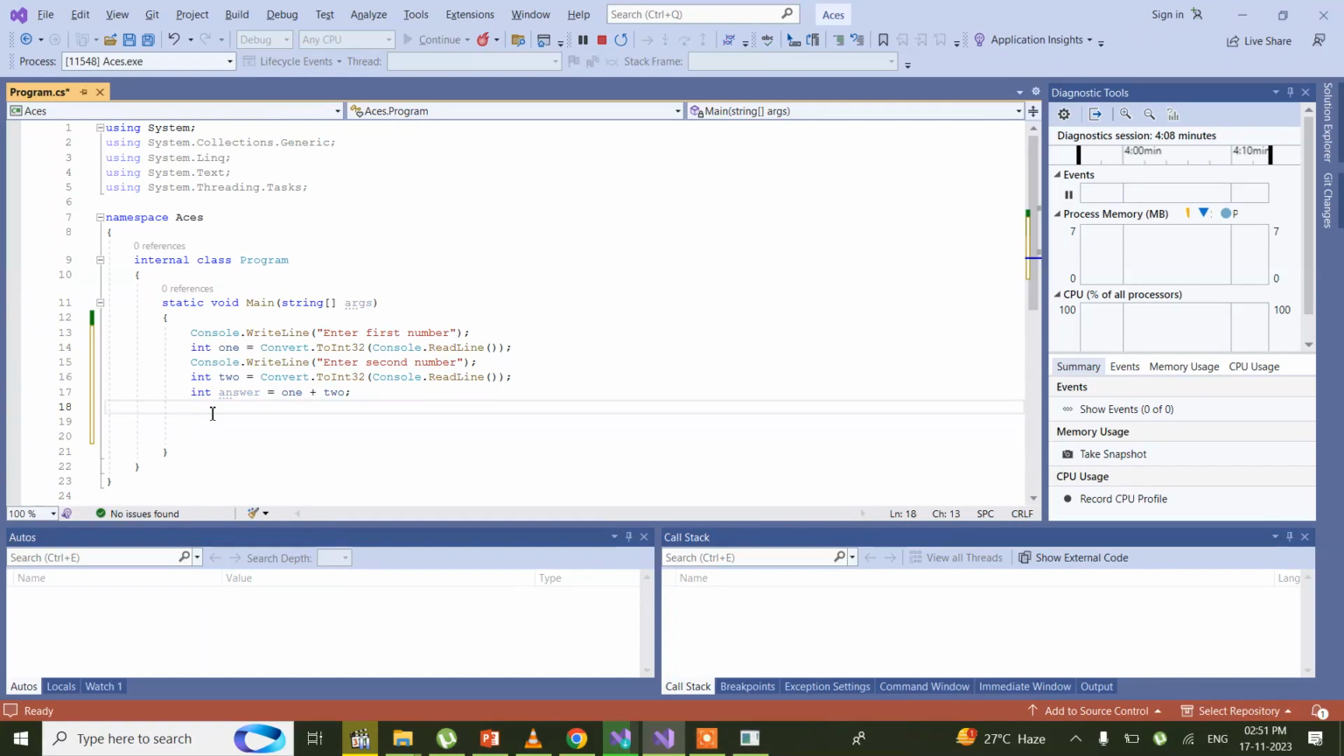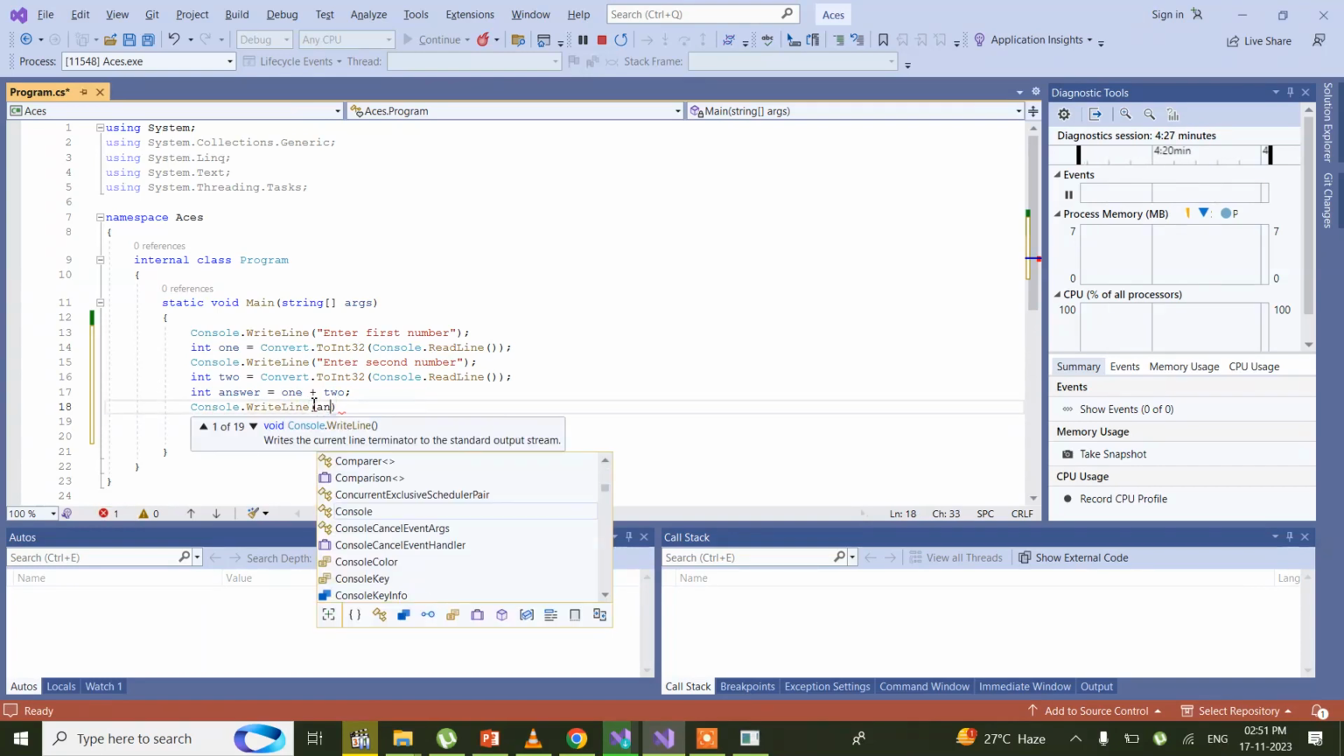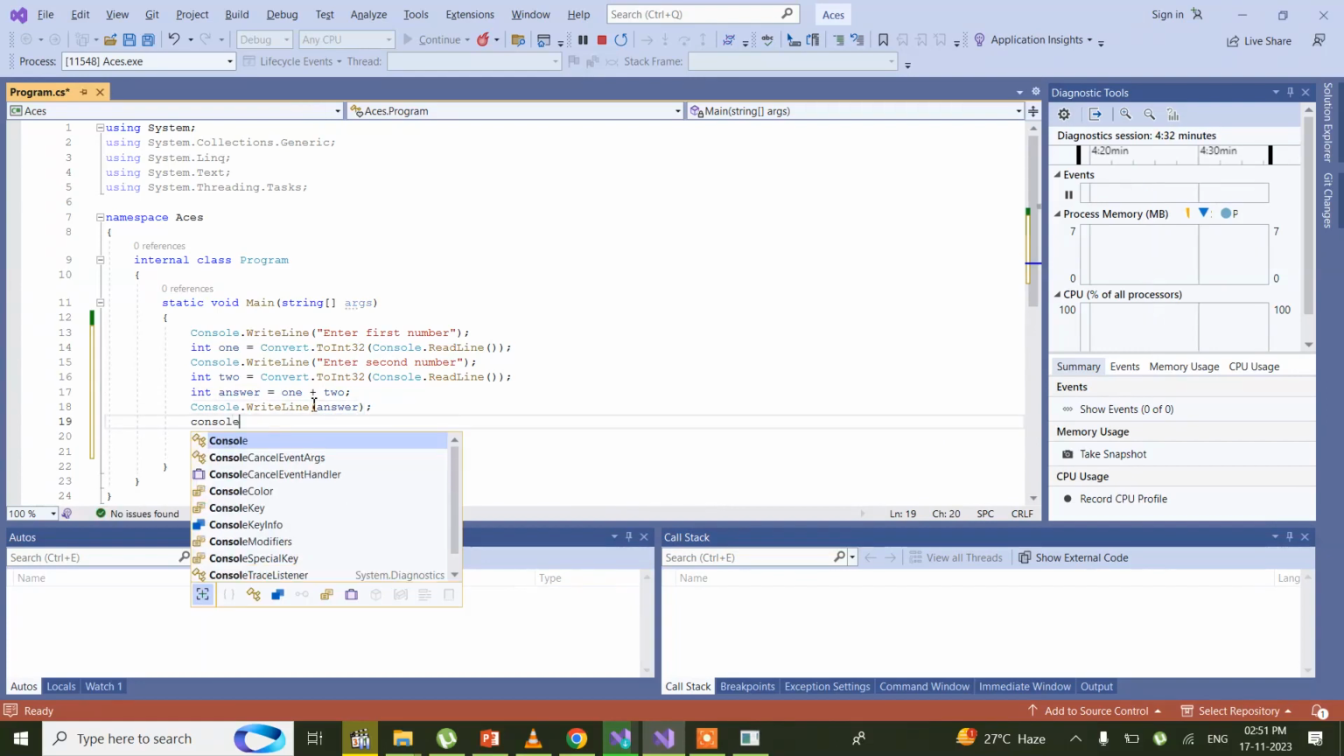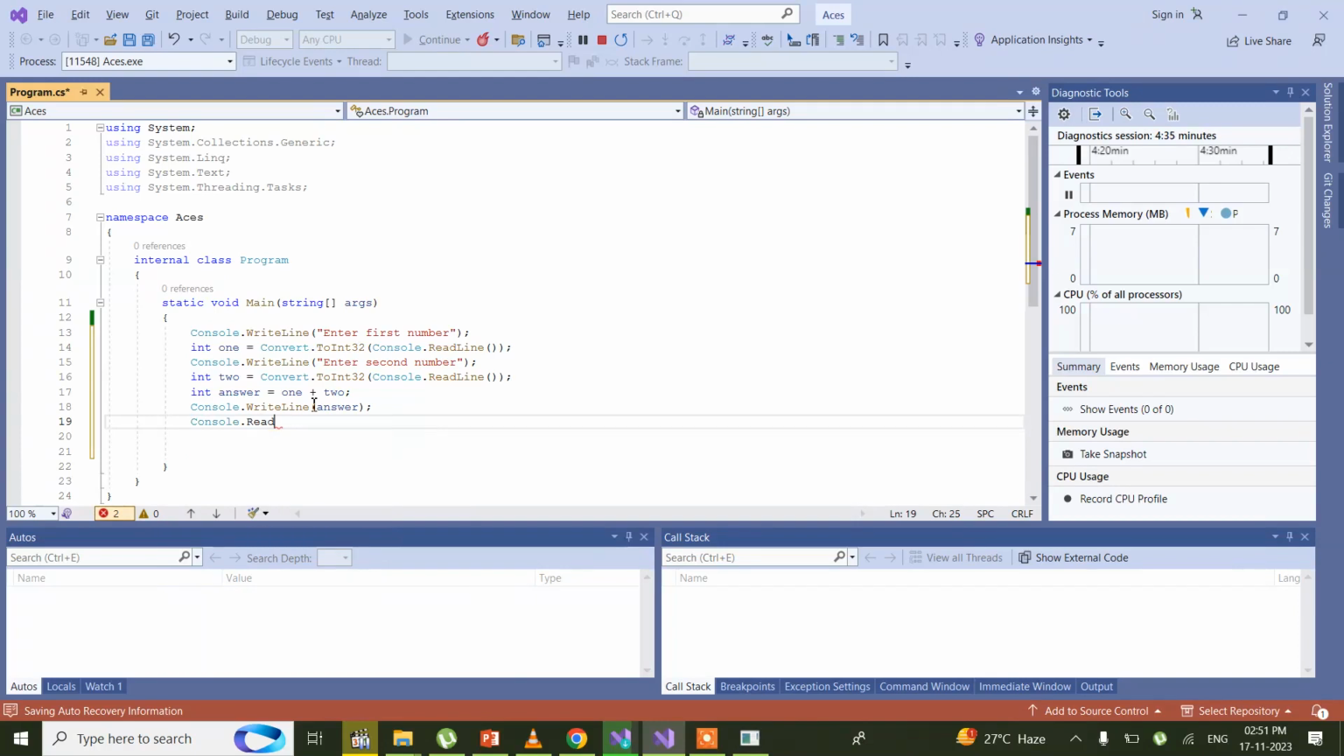To populate the value, I will simply write Console.WriteLine. Console.WriteLine is something like System.out.println in Java, and print in Python, and WriteLine is for this particular language, C#, and answer. Also, to hold the console screen for some time, I need to write Console.ReadLine to hold the output screen. So it's still not ReadLine. Okay, so here it is, ReadLine. Control spacebar to bring out the suggestions.